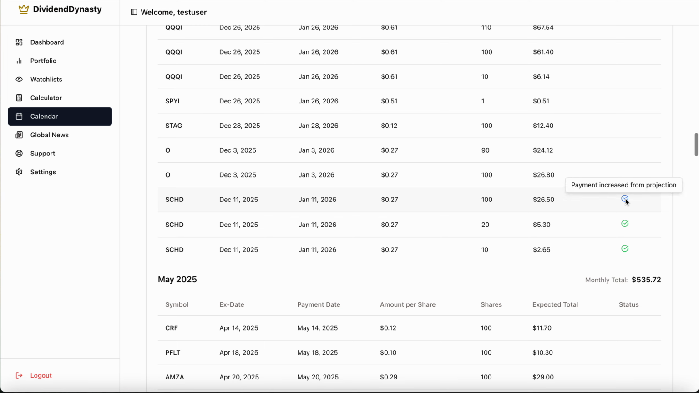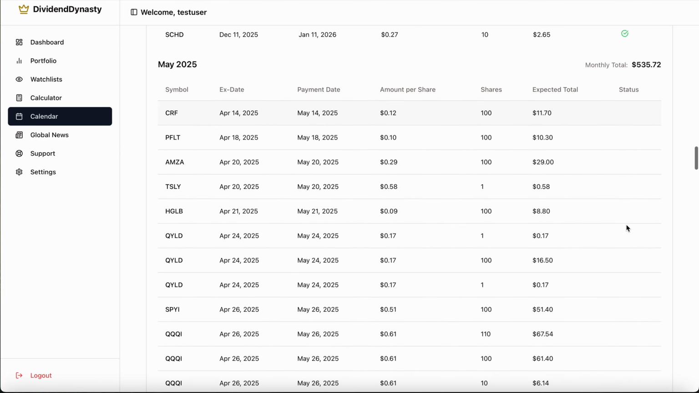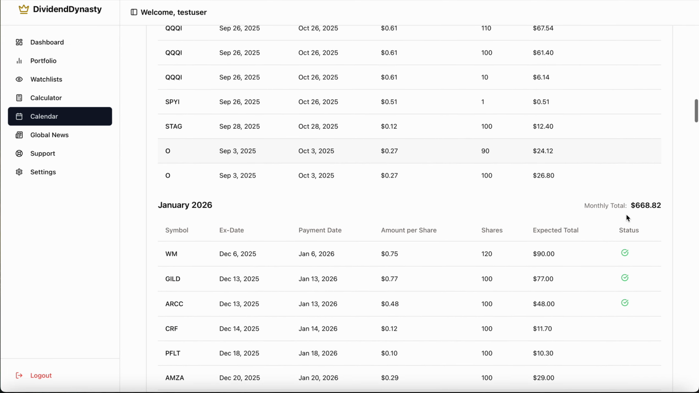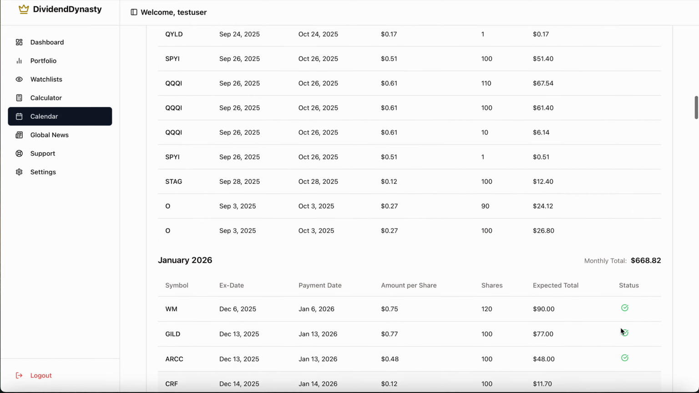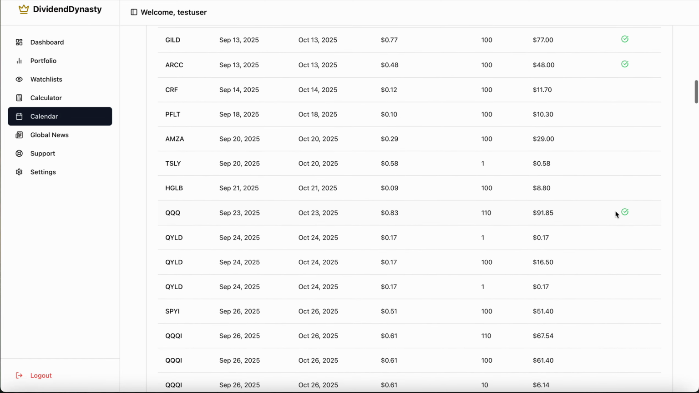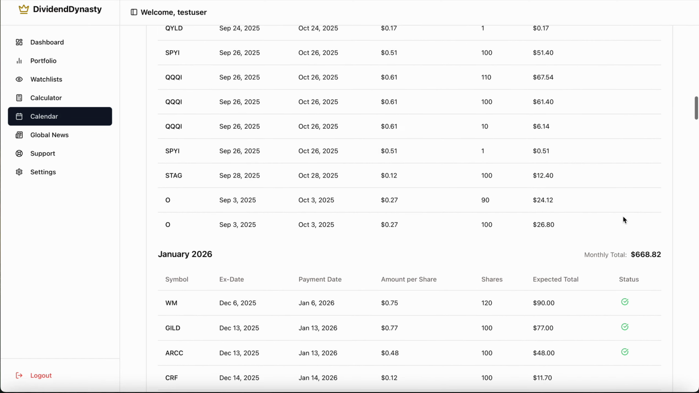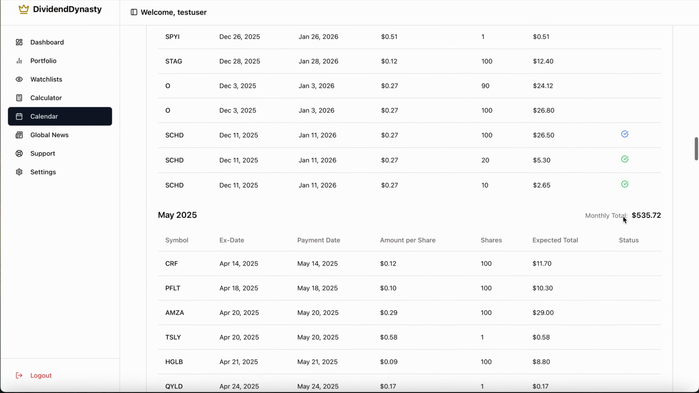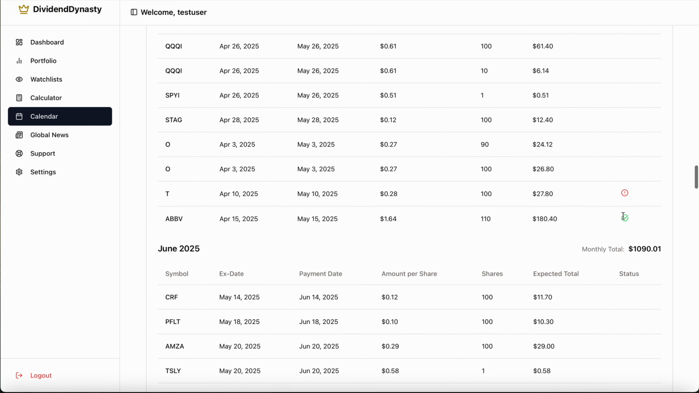You can see here some of them have been increased, some of them I just set as paid as projected. This feature is relatively new, the status, so you'll see that it hasn't populated every single entry because we added it after the fact, after this was already set up.